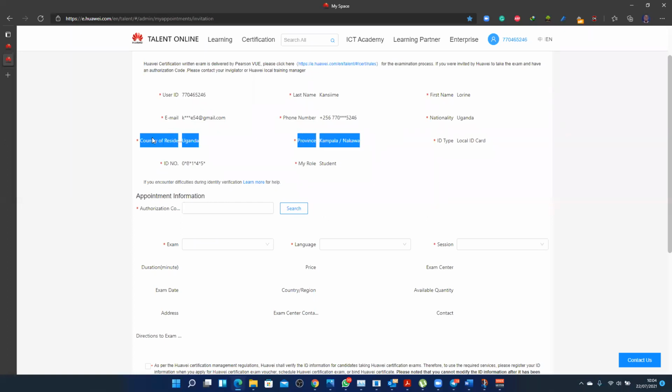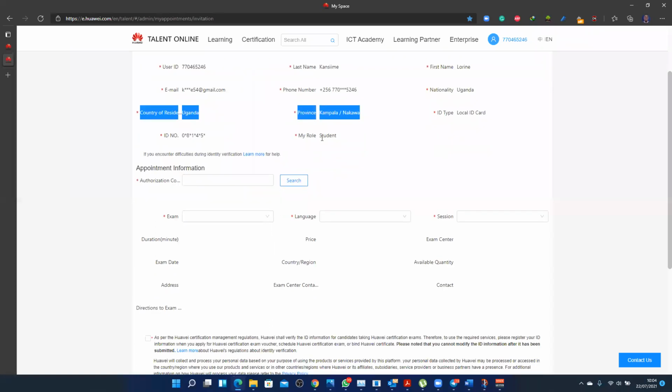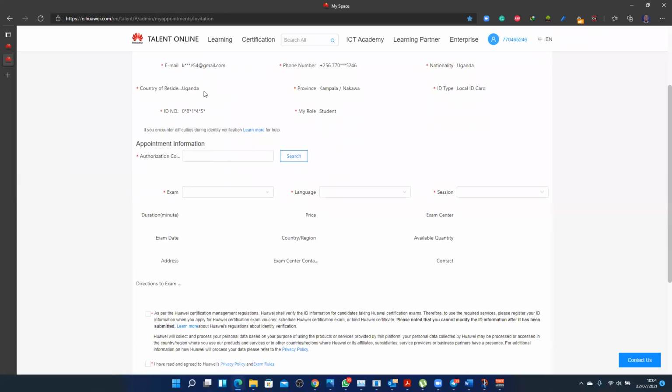Make sure that you change those details to reflect exactly what you see here: country of residence and any province from Uganda. Now at this stage, you will also be able to see the ID number and the local ID. If you encounter difficulties during identity verification, click learn more for help. You go to that page and find out what could be the issue.